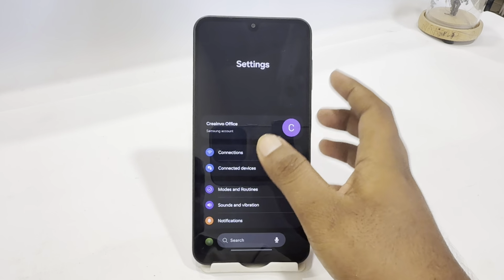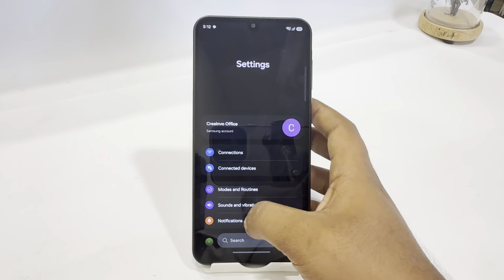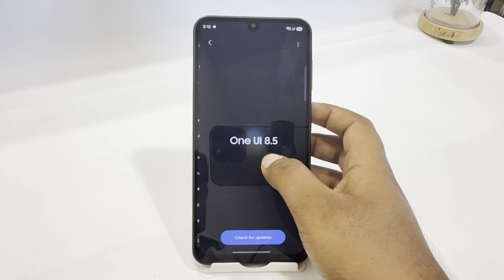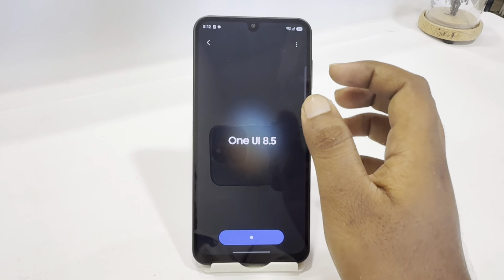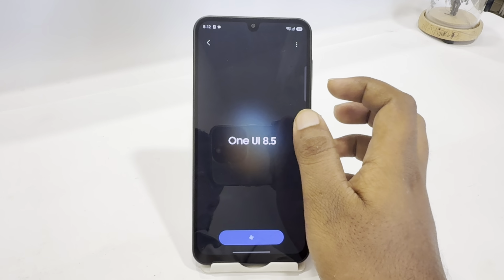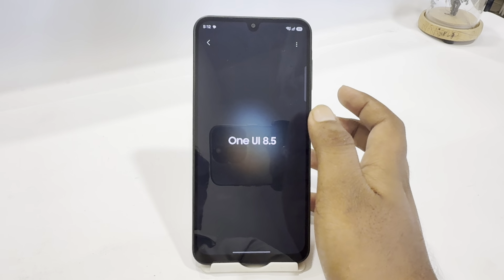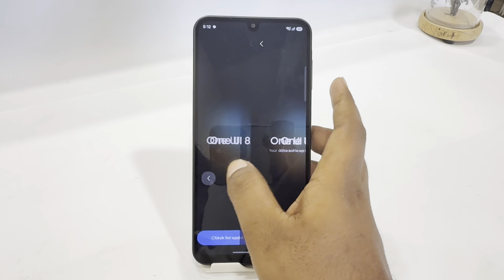If you're still facing the same issue, you can try to go to software update section, make sure that your software is up to date, click on check for updates, check for the pending software updates, and once your software has been completely updated, your issue might have been fixed.